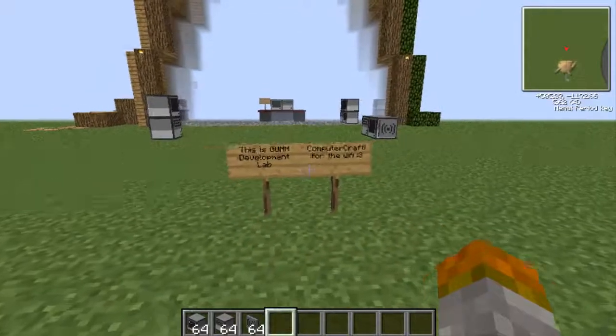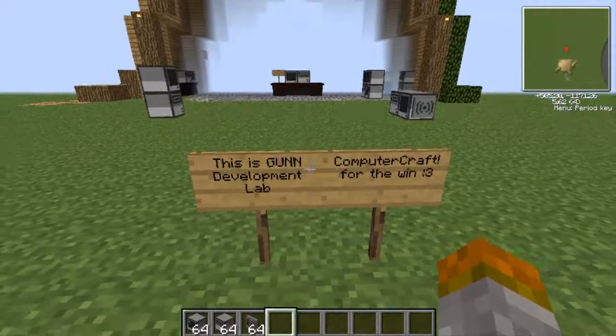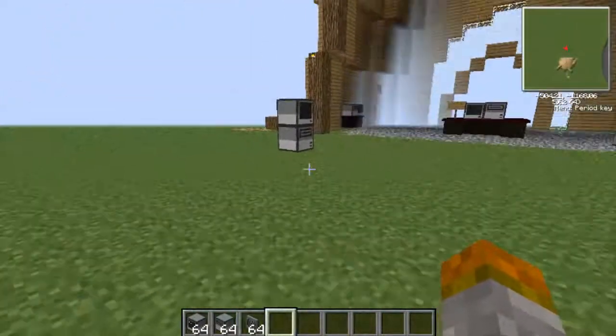Hey guys, I'm Top Gun and we are back at the GUNN OS Development Lab, and today we are going to be focusing on menus.